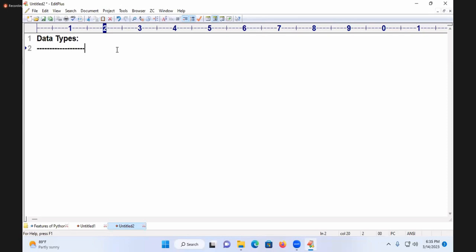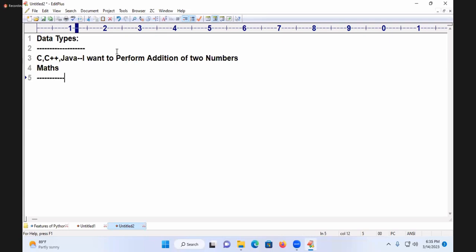Now, in C language, in C++, in Java, I want to perform addition of 2 numbers. What is the mathematics notation? Please tell me. See, when writing the code, I'll make you write with your own hand. I will tell you the coding like that. But follow my guidelines. First, maths.